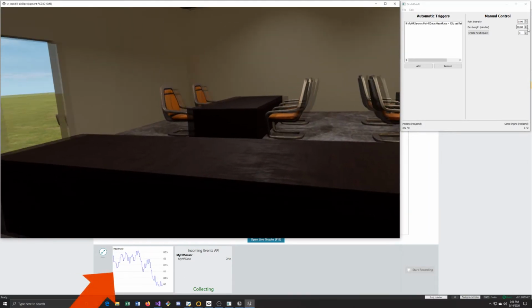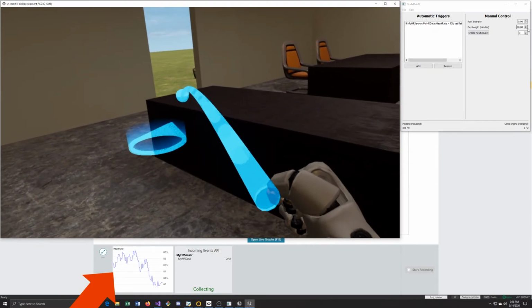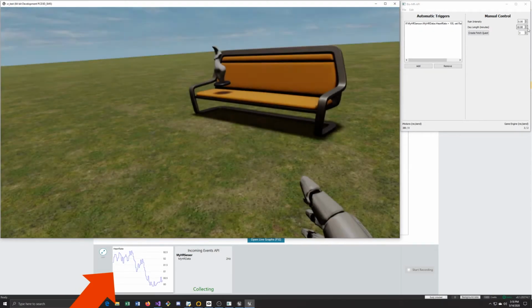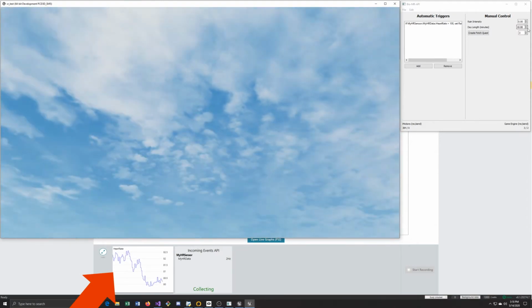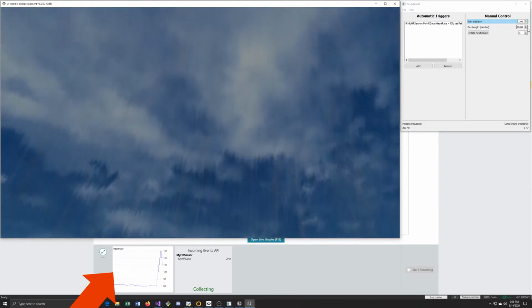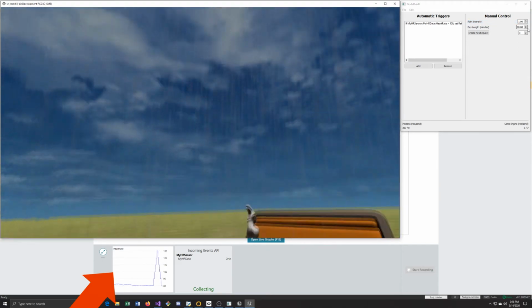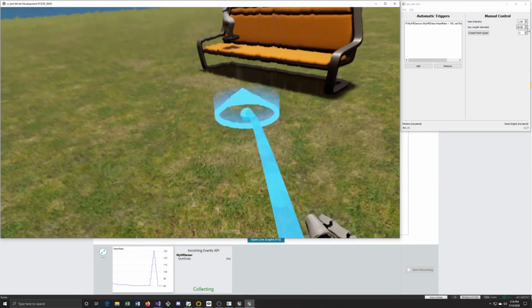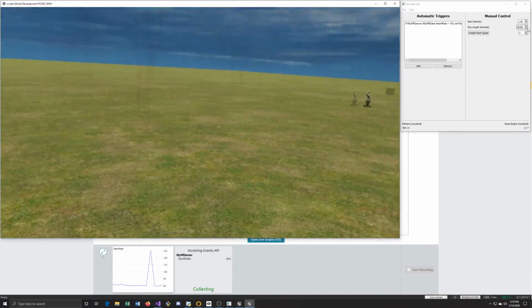Now pay attention to our user's heart rate. When it exceeds 100, the rain intensity will automatically change. Now that the rain intensity has been increased, the user's heart rate has fallen in response.